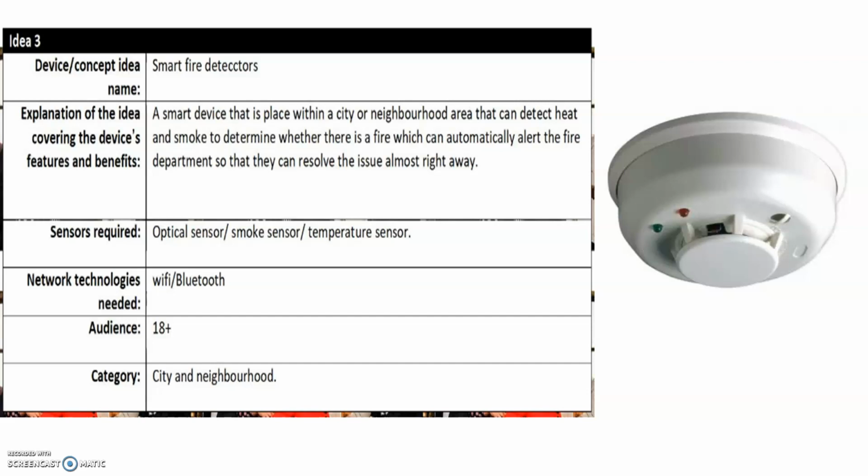This one I quite like. The idea of smart fire detectors. I don't think there's too much on the market that already exists in this category. It really does make a lot of sense when you think about it. How many people, when they hear an alarm going off, just ignore that alarm and don't actually do anything about it?